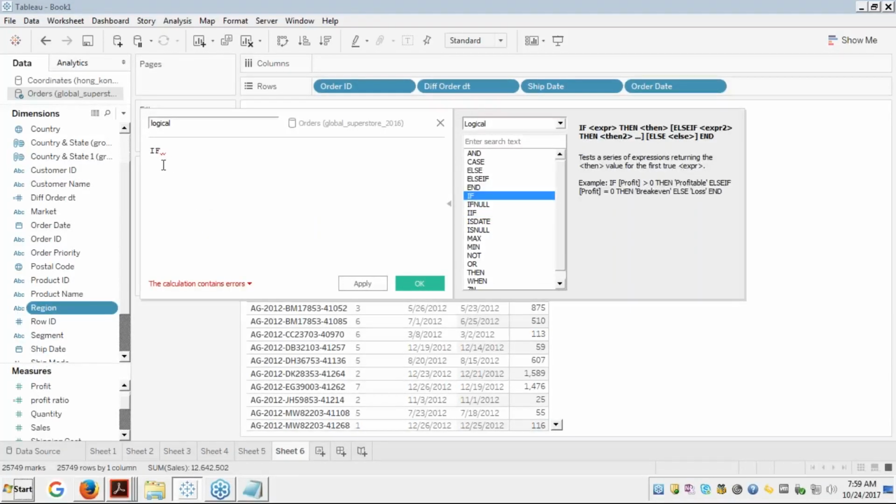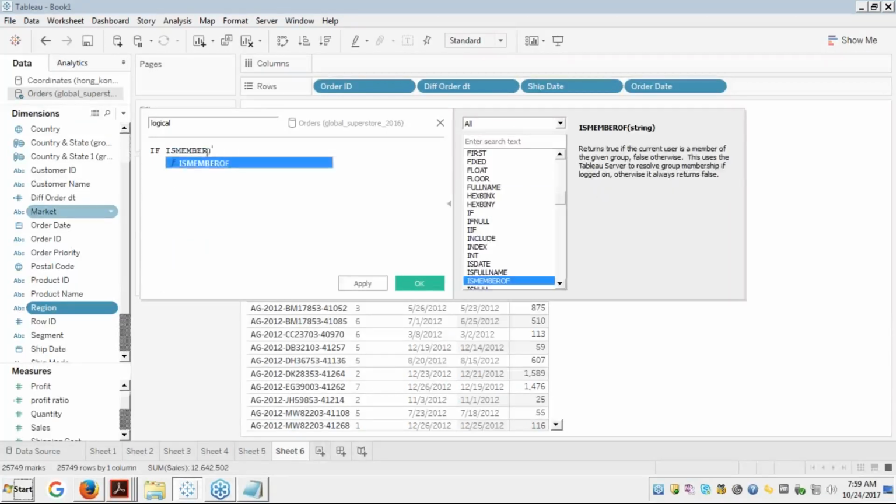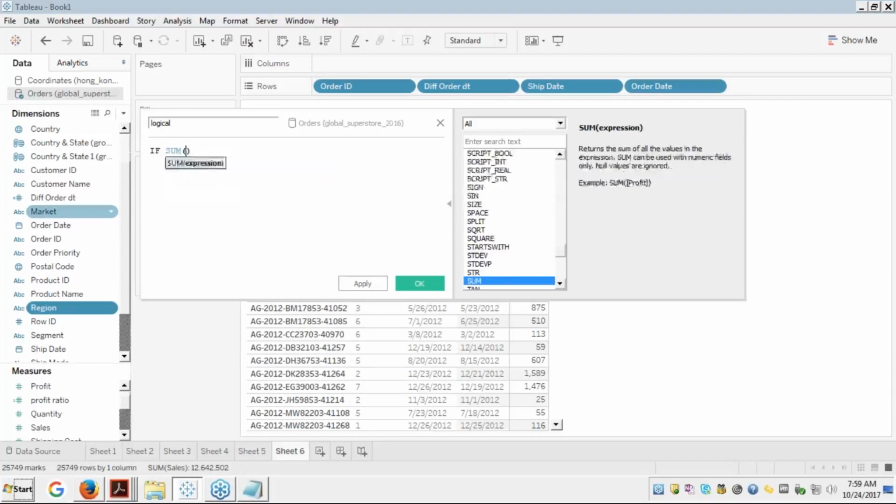I'm just going to write an if statement. If my sum of profit is greater than 10,000, then I'm saying it as high profit. So 10,000 or 20,000, I think I took. 20,000, then it's high profit.